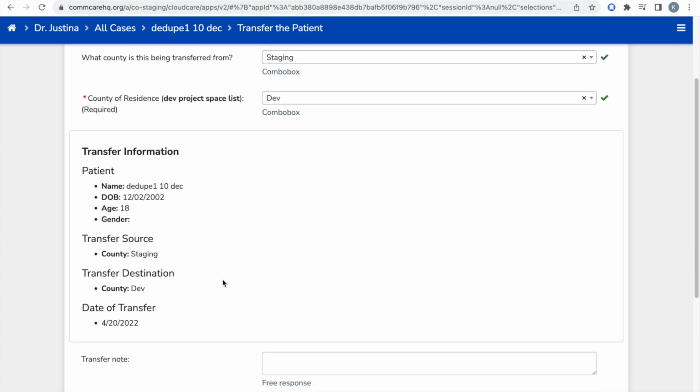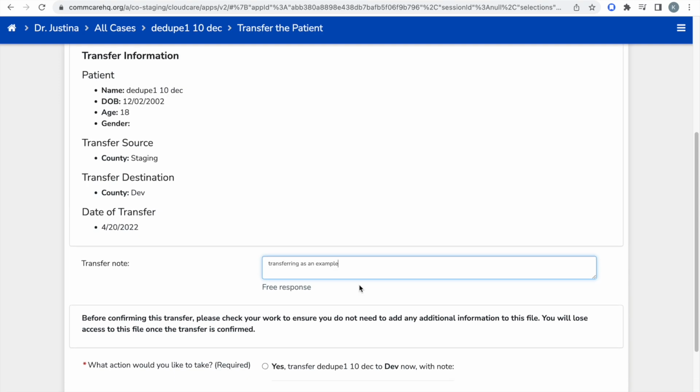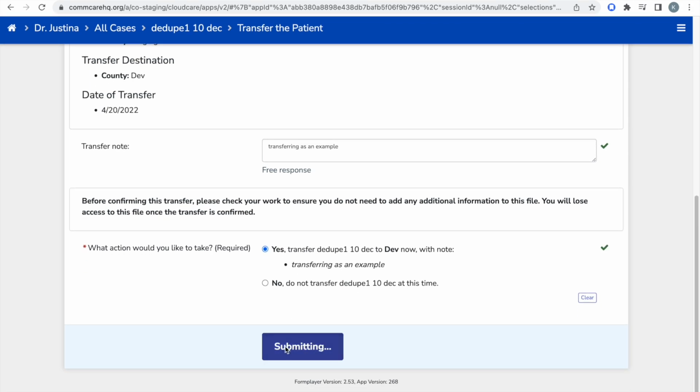And here we see a summary. So the source county is staging, which we're currently in, and then the destination is a new one. And you can add a note, so transferring as an example. Maybe you want to include more information as to why they were transferred, maybe like they moved or we had the incorrect address originally. And we can choose to not do the transfer yet, or yes, transfer them now. So I'm going to go ahead and select to transfer them now.